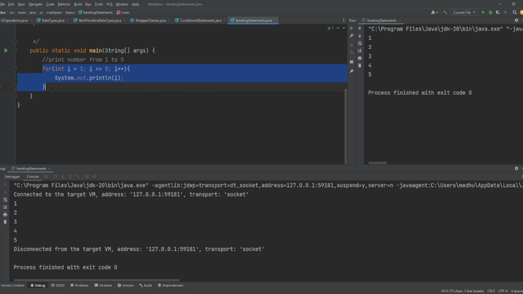Just now we have seen the flow of for loop where first the initialization happens and then the condition is checked. If this is true, then it executes the code inside the body. After executing a block of code inside the for loop, it will execute the update statement, and after updating, it will again check the condition. If this is true, it will execute the body inside for loop, and this process repeats until this condition becomes false. That's the flow of for loop.